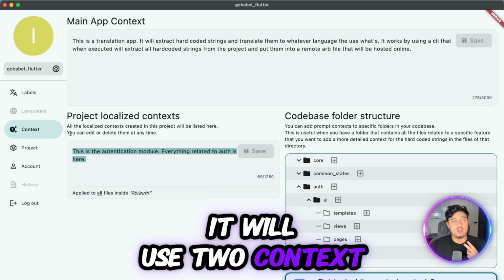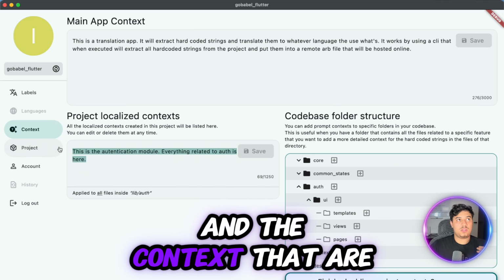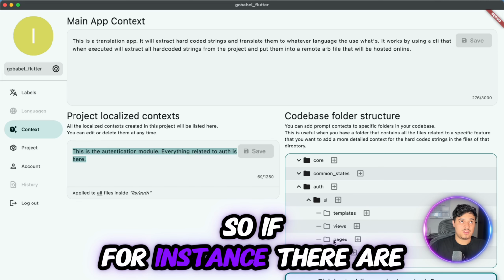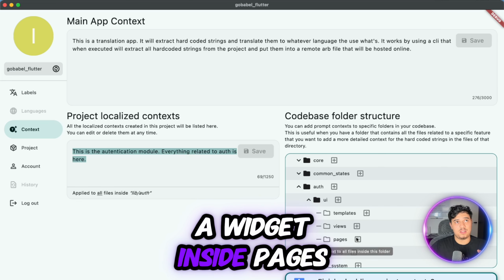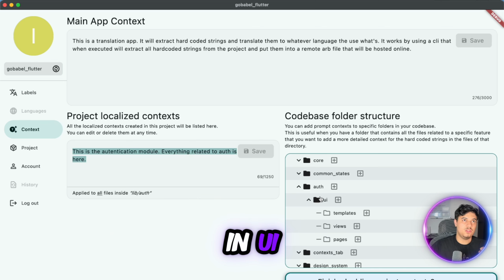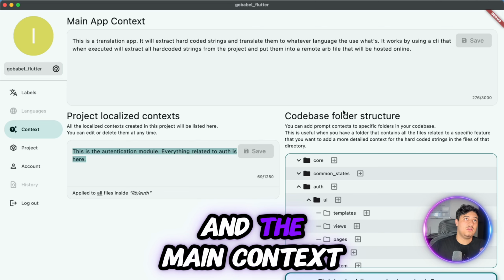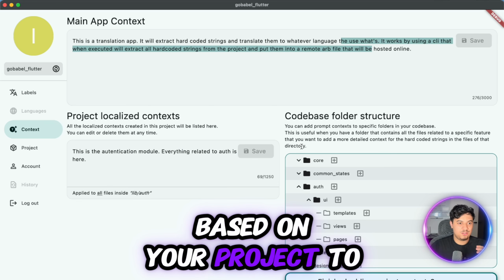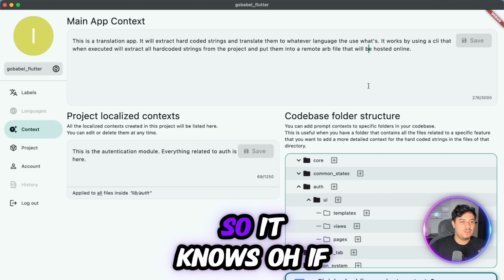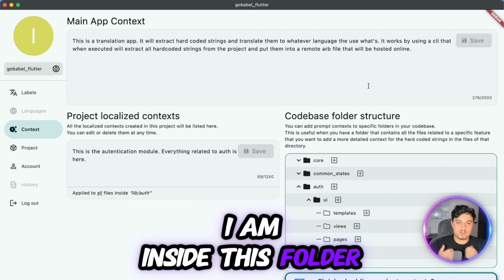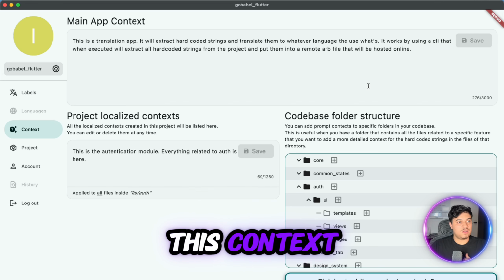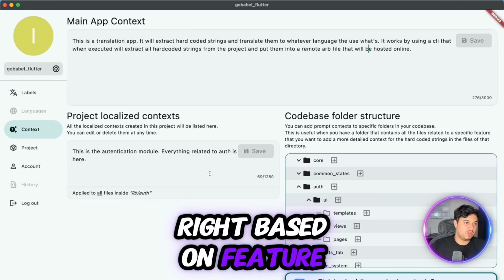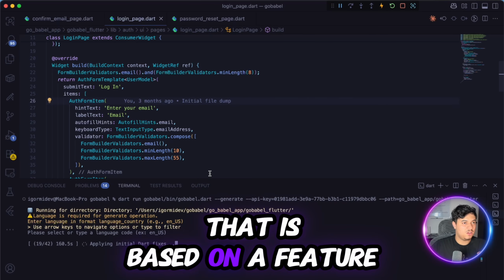It will use two contexts: the main context and the contexts relative to the folder it is inside. So if, for instance, there is a widget inside the page folder, it will see all the context in UI, all the context in auth, and the main context. That is how it will have localized context based on your project to make a better translation, right? So it knows, if I am inside this folder, I know that this folder has this context. This is pretty cool. So you have a more specific context, based on feature.